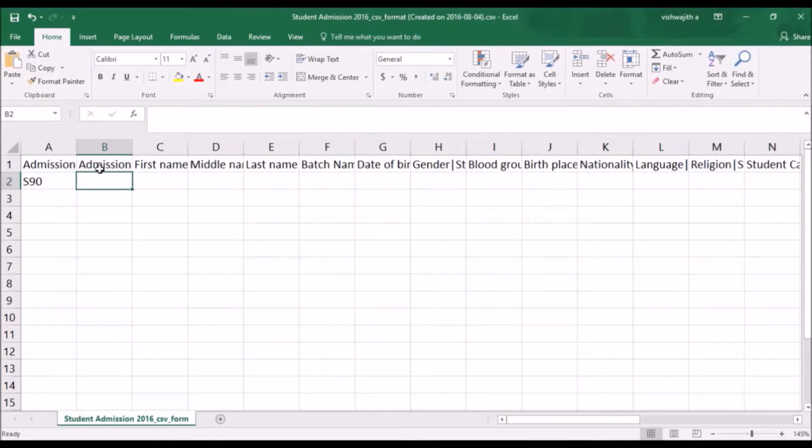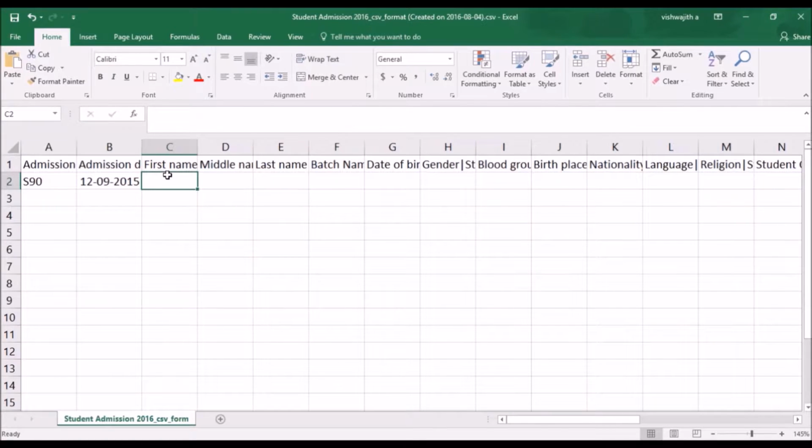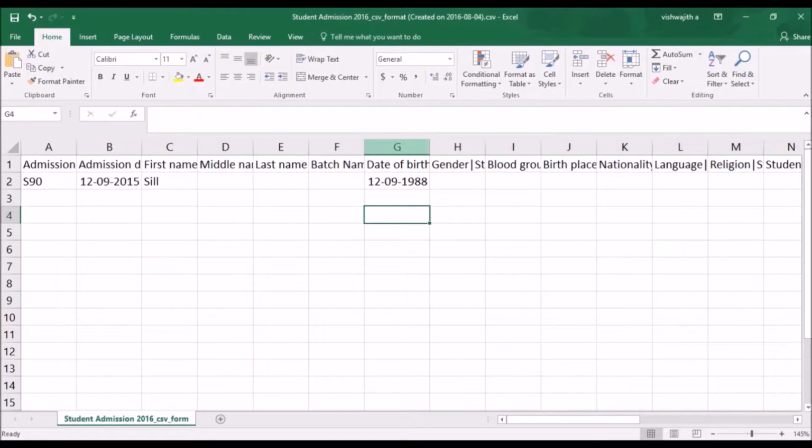Then the admission date. The format of the date in this sheet has to be DD-MM-YYYY. So I'm entering some information, for example, 12th September 2015. Now the first name of the student. Then the other important or mandatory information is date of birth. Again, this is in the date format, so it can be entered in this format.